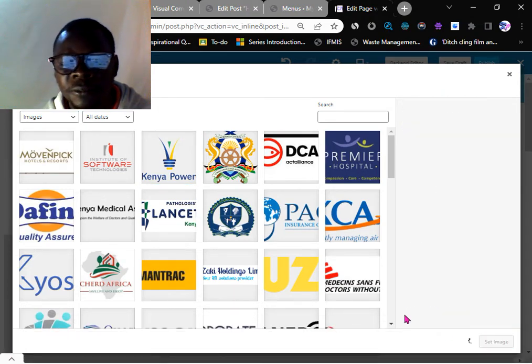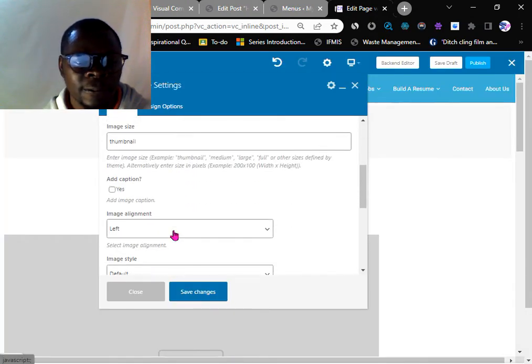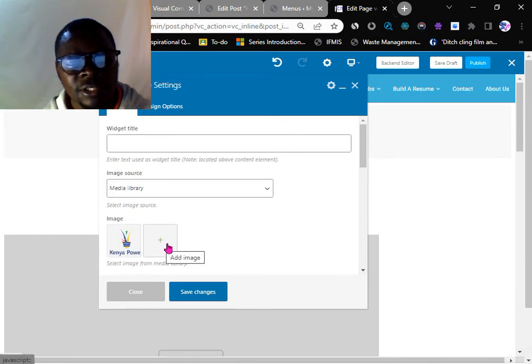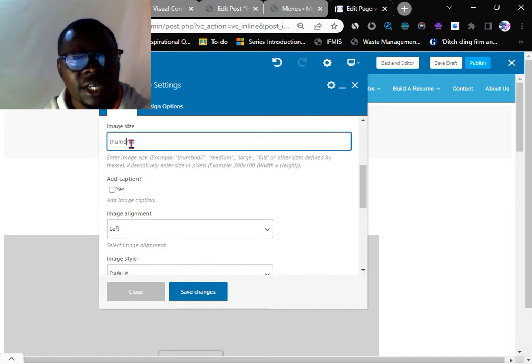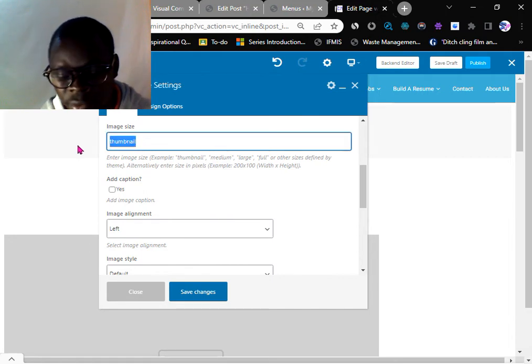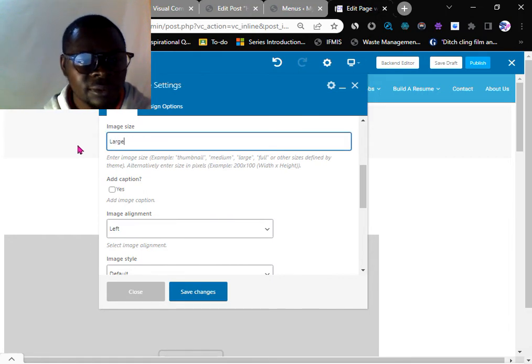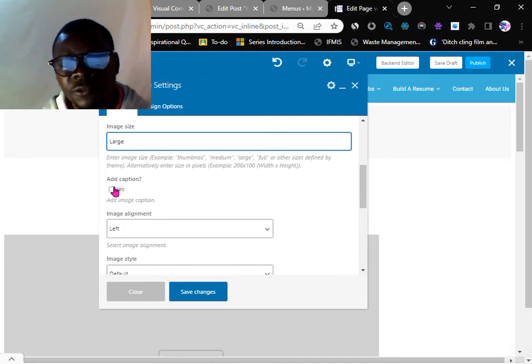Then set image. You can add another image. You can see there is still an extension for adding another image. Change the size from thumbnail. Maybe you just write large size, large or medium. You can add a caption if you so wish.